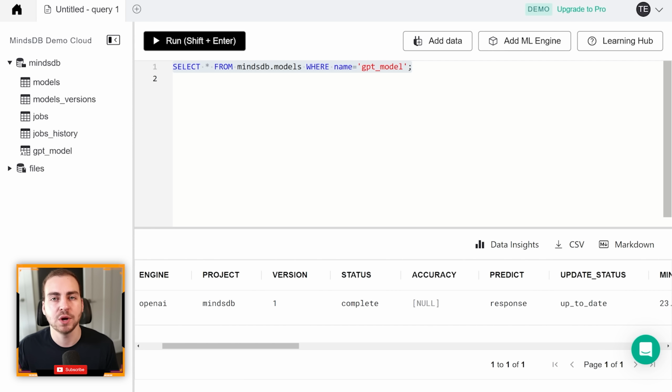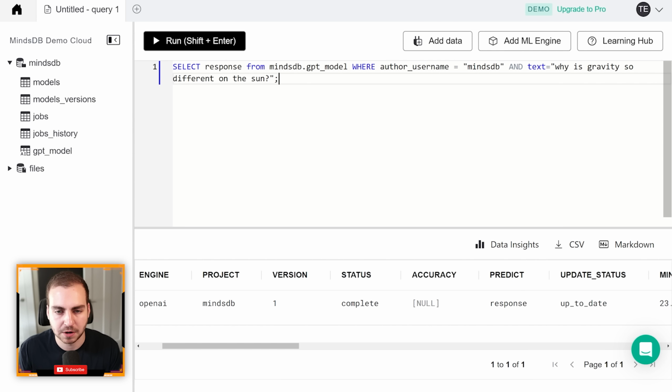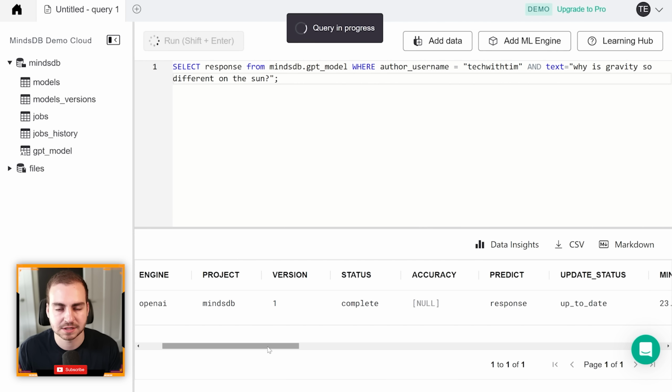And now we can query this GPT model just like we would query any normal table, and we will be able to get a response from it. So to do that, we're going to use the following line. Let me copy this in here. SELECT response FROM mindsdb.gpt_model WHERE author_username = 'MindsDB'. You could obviously change this. Maybe we'll do Tech With Tim. And the text is, why is gravity so different on the sun? Again, you can change that to whatever you want, and you're just going to get a GPT-4 generated response. So let's run this. And we can see here that it's going to take a few seconds.